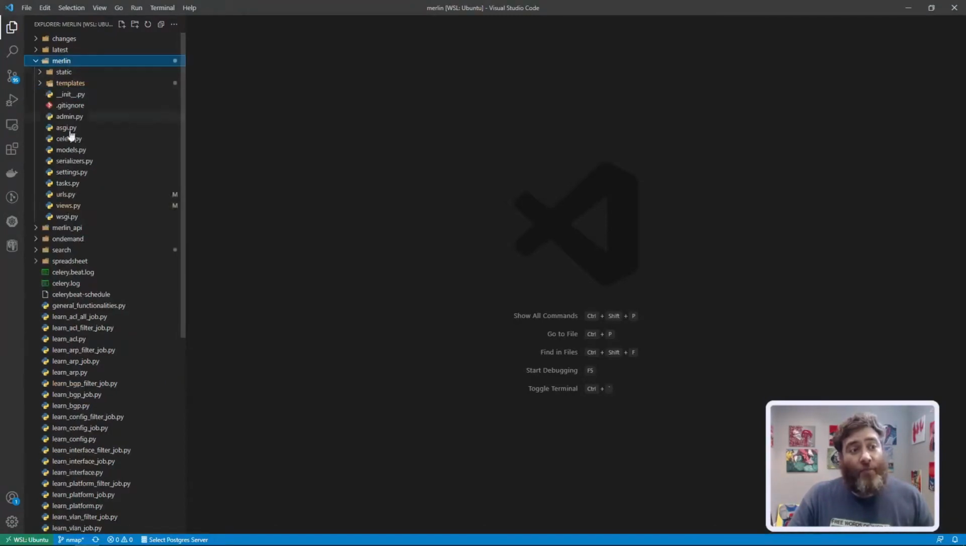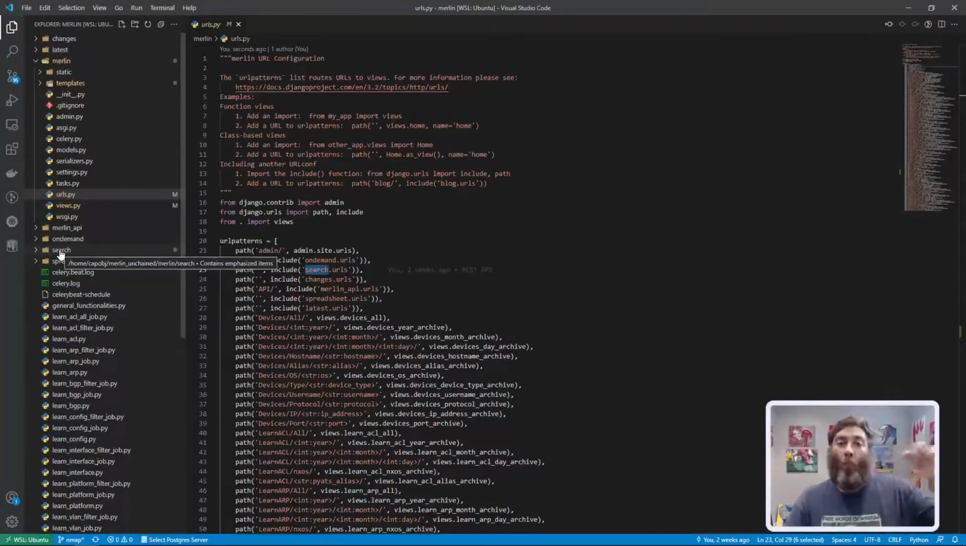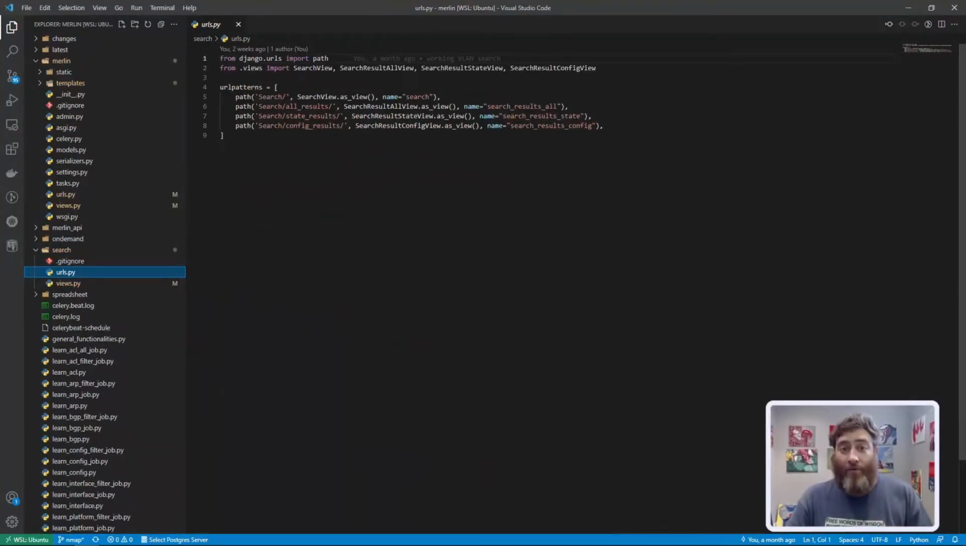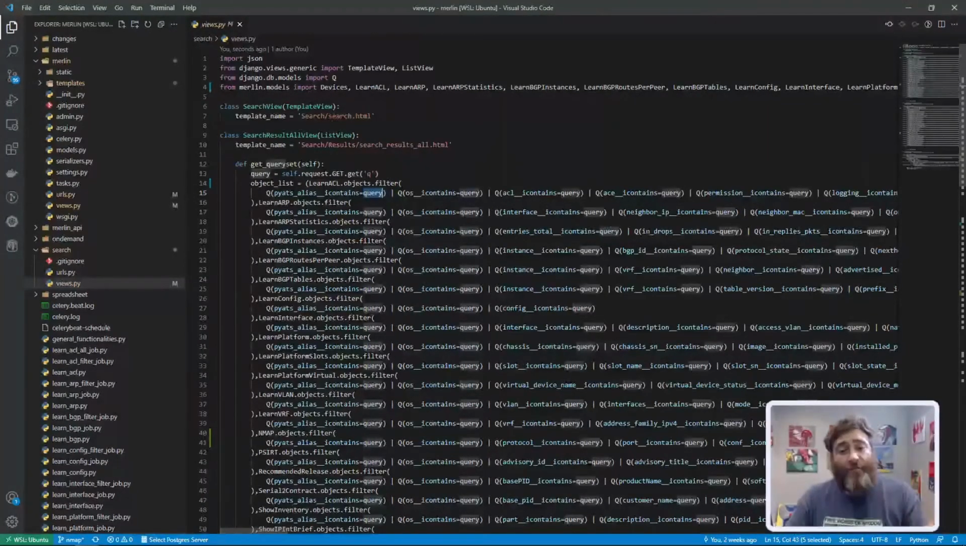In Merlin's URLs, I point to a sub URL and break my whole project into modular components. So my search has its own views. And in my views, let me show you, don't be overwhelmed here. Objects, filter, and then using Q that I import from Django's models database, I can chain together Q and then a field I contains the query that the user typed in. Now that might seem like a lot, but it's actually very simple.